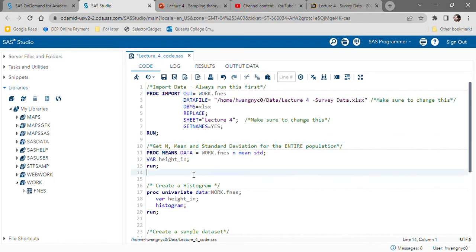Here's what we want to do now, right? We want to get the n, the mean, and the standard deviation for the whole population, right? The whole population is everybody in our data set. Now, you know that we have 22 students in our class, but I just added some special guests to our data set too, right? So we don't know what the n is. We don't know what the mean is. We don't know what the standard deviation is, right? So let's find this out.